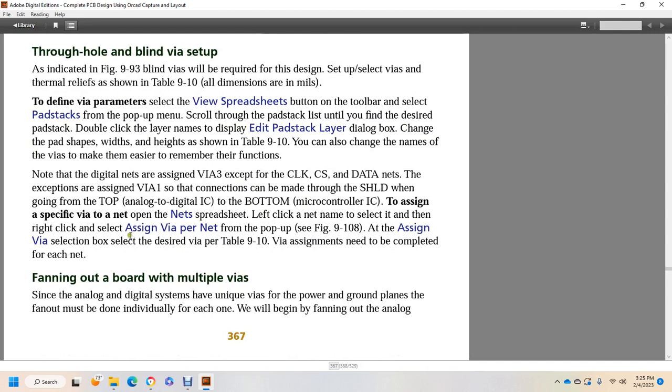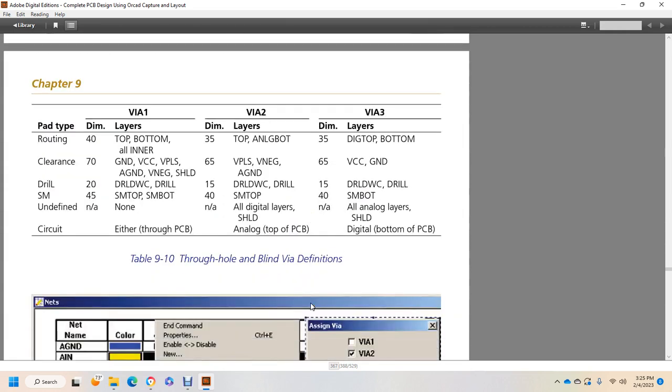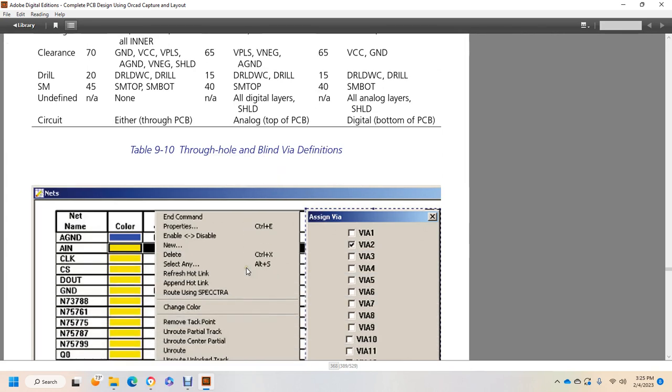Are finding out a board with multiple vias, sense of the analog digital system that have a unique via, power with the ground plane, with a ram out on an individual each one. You will begin fanning out with the analog. Figure 9 10 shows the through-hole blind via definitions.